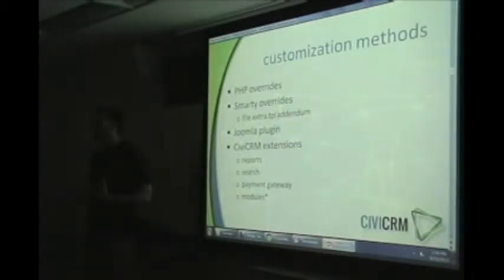It happens very early on in the process of Civi, when you use a Civi page. There are a handful of files that, because they happen before the override functionality kicks in, cannot be overridden. It's very rare that you need to modify them, so I wouldn't worry about it too much. But if it happens, just be aware that there are a couple. I don't have a list off the top of my head, but anyway, so PHP overrides.